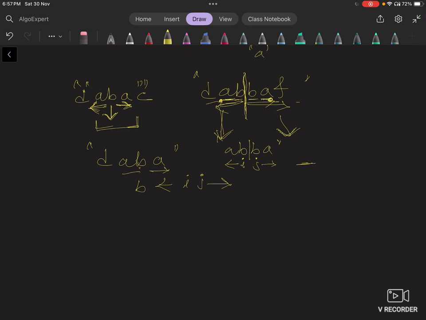And if it is considered b as a middle point, in that case both i and j are basically the same. This is also i and this is also i, right? So this is the intuition.